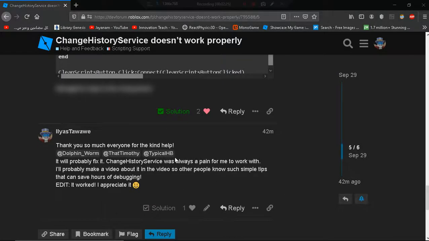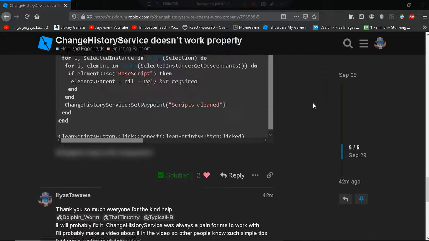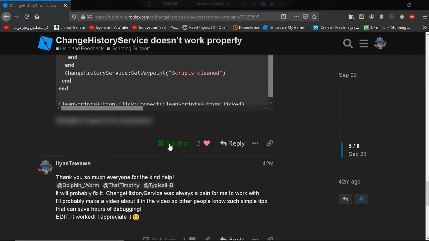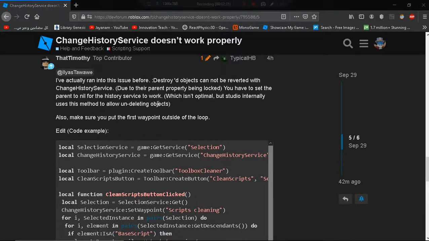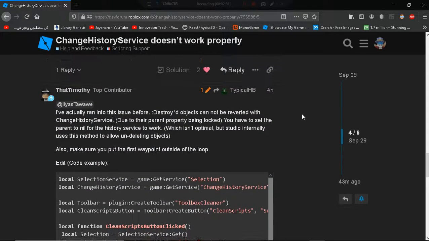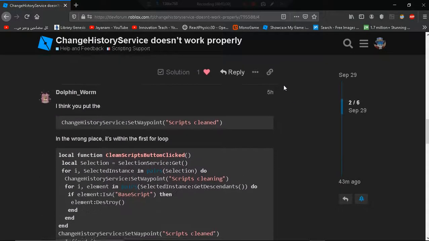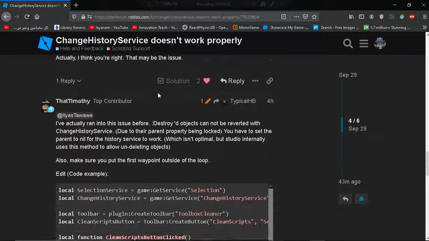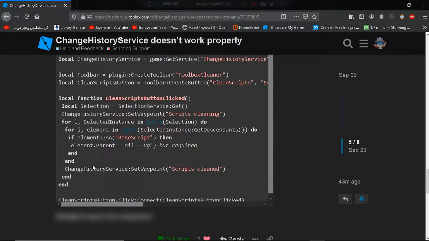Okay, so here I just thanked them for the help, and I marked this answer as the solution because it holds the two notes that corrected my plugin, which is that destroyed objects can't be reverted using change history service. So you just need to parent it to nil instead of destroying it completely, because if you destroy something, you can't revert it at any cost. And also the second note, which was also covered by Dolphin Worm, is that I made a mistake, I just messed something up. I'll show you right now.